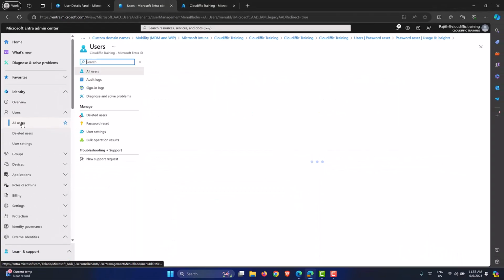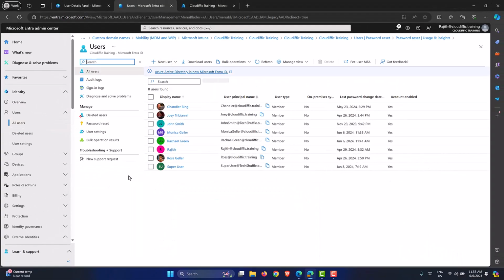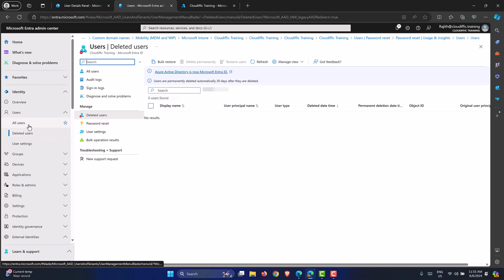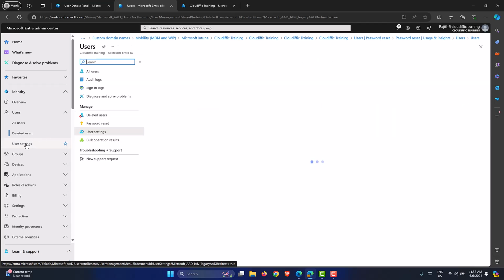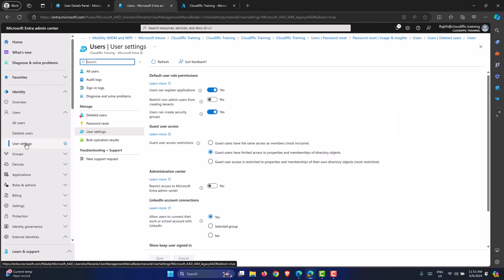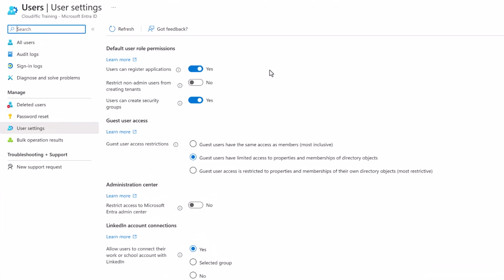So if you go into all users as usual, we have gone through all the options. Deleted users, it straight away takes you to the deleted users option within the all users pane that we have. And user settings, that is one option that you have to configure. So there are a few options that you would like to configure so that we can make our tenant a bit more secure.